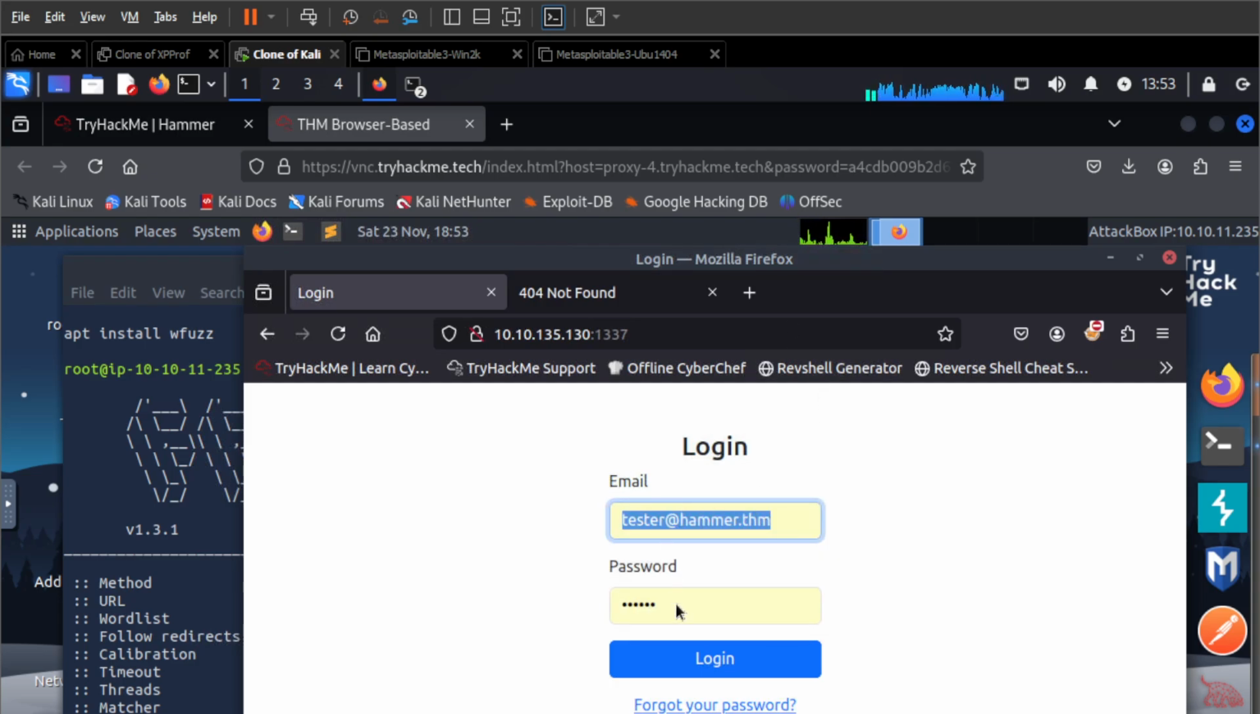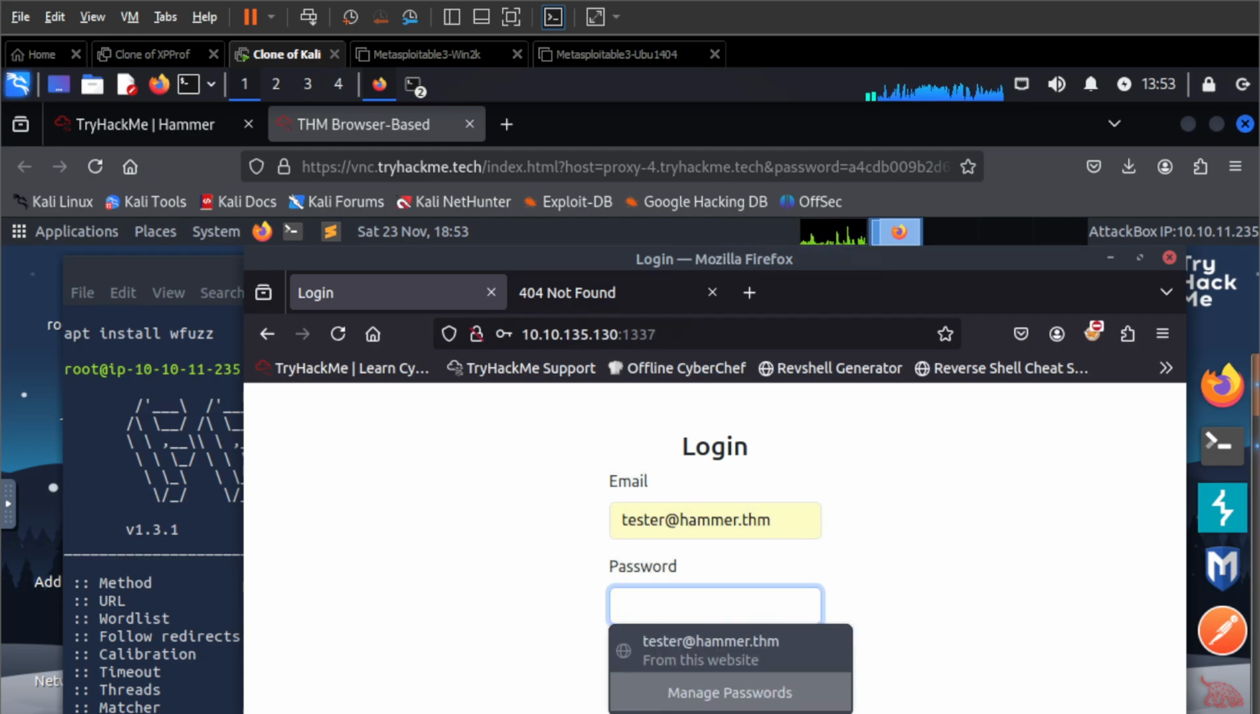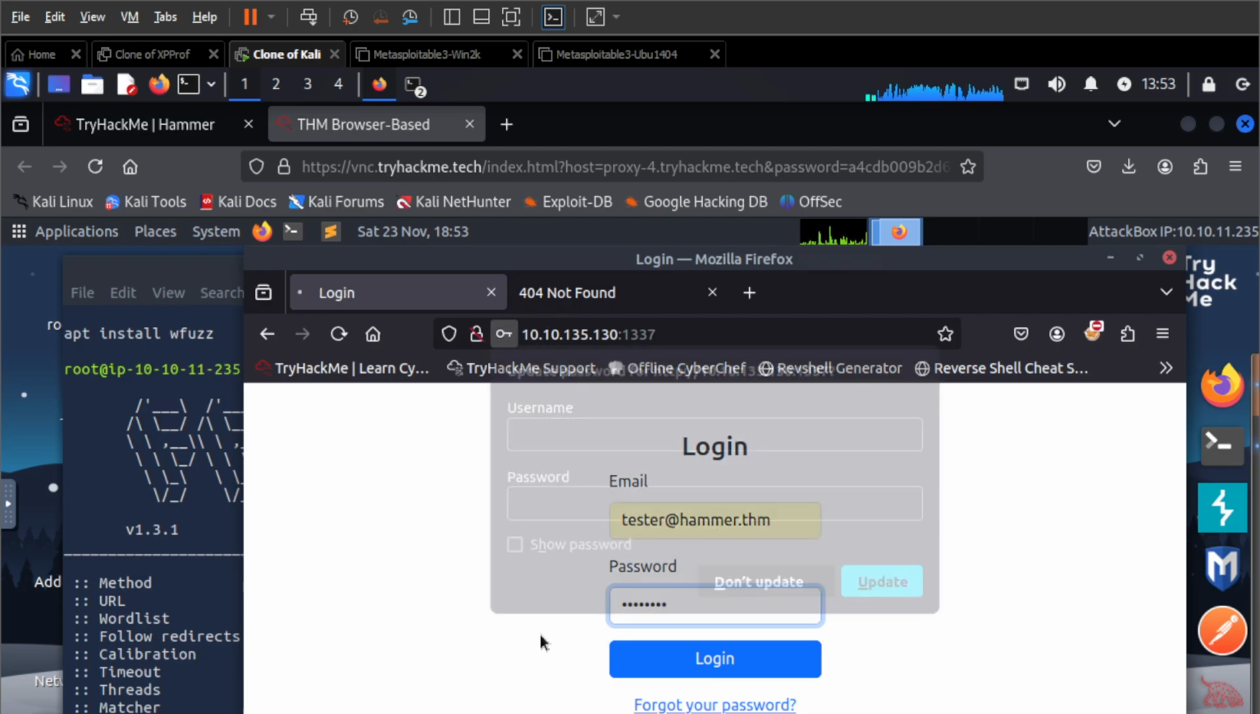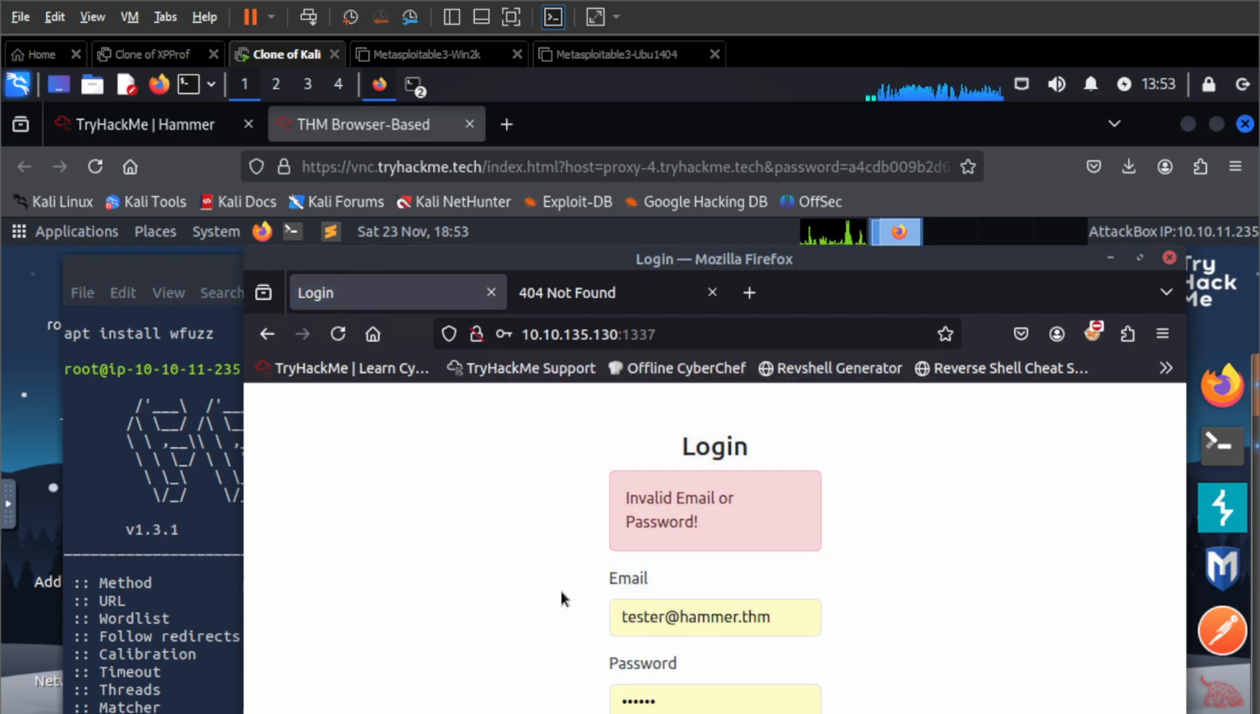So we can try this username and any password. Let's try with password. We get an invalid email or password. So of course we are not able to enumerate whether the email is valid or not.